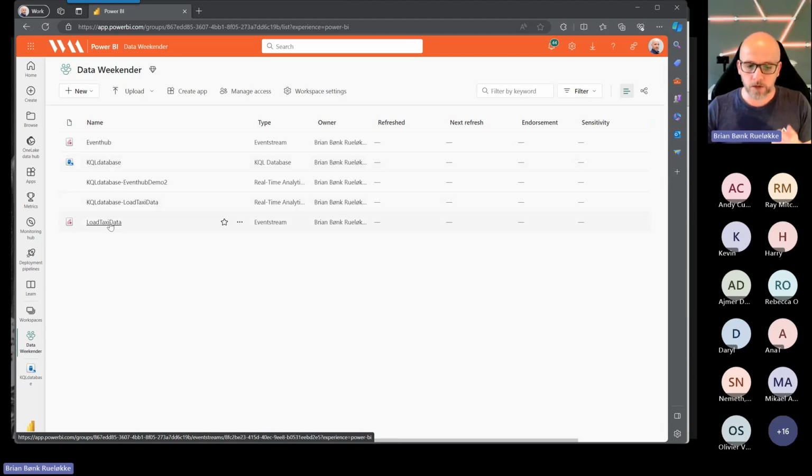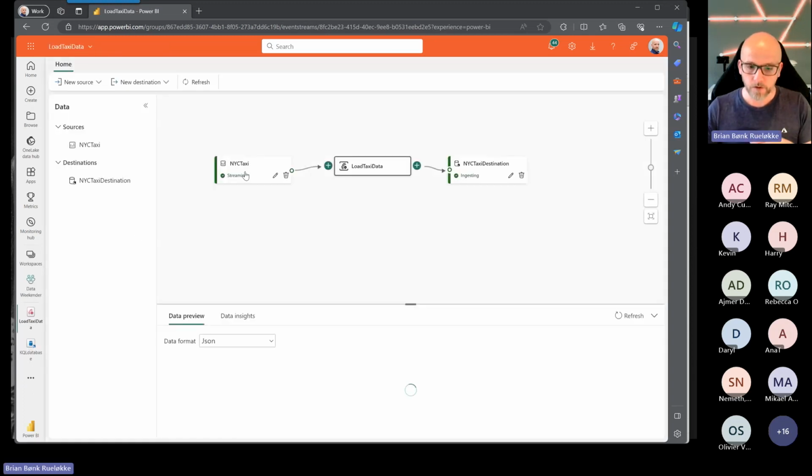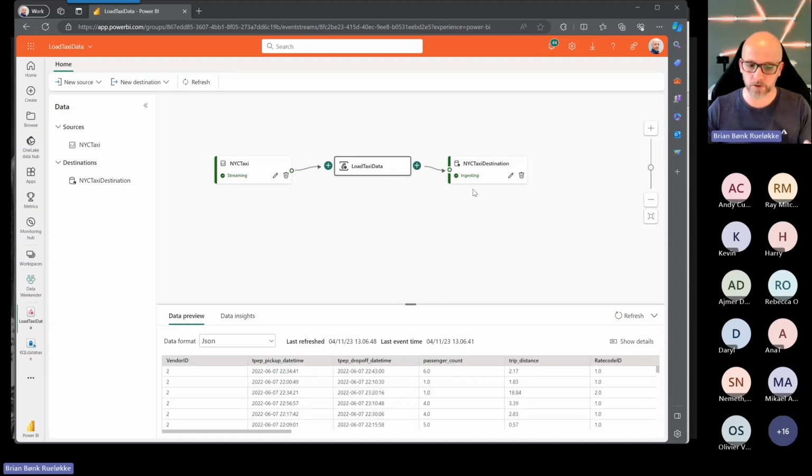I've also created 2 event streams. One event stream is streaming from the New York City taxi. It is on the left side here. This is the source, and then I can do some manipulation in the middle, and it is storing in the New York City taxi destination in my Kusto database.